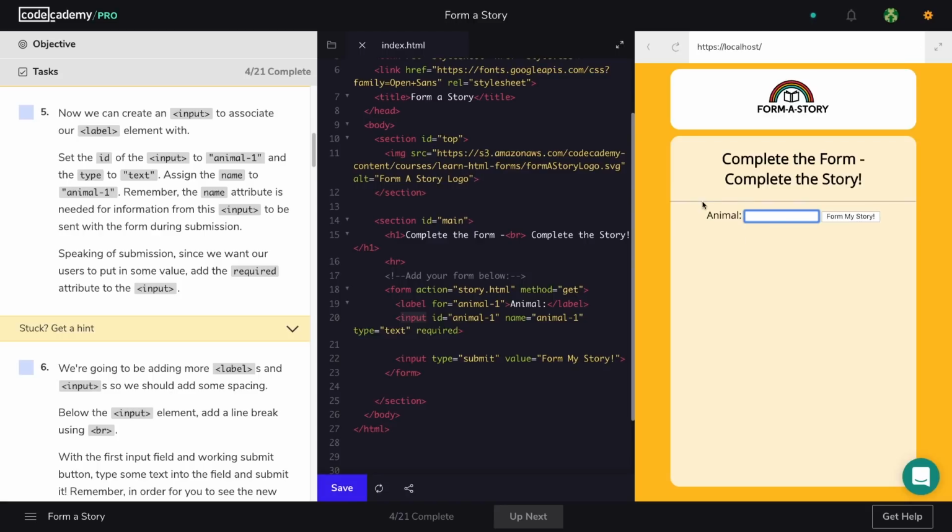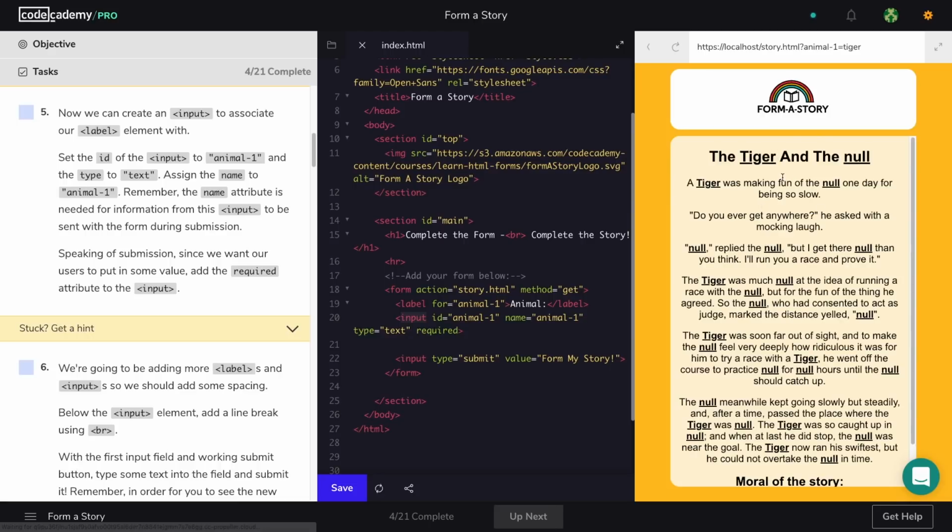Okay, you see we have a little input here. We have our label tag. And if you submit it without filling it in, we see that our required attribute comes into use, and it doesn't let us submit it. So let's type in an animal here, and let's submit the story and see what we get. Okay, you see that we actually grabbed the value of that input element with the ID of animal1, and it looks for this input element itself.